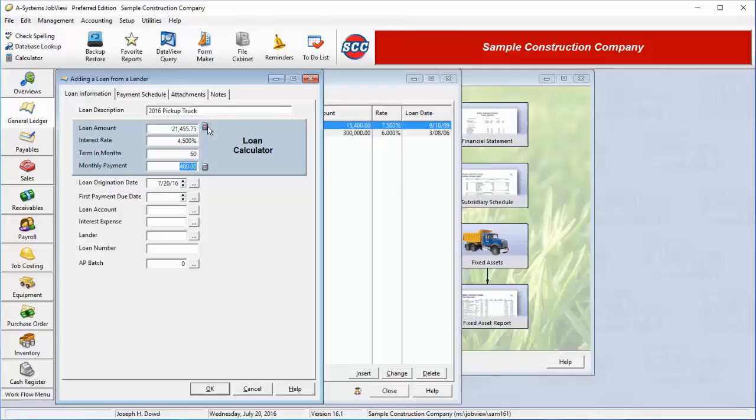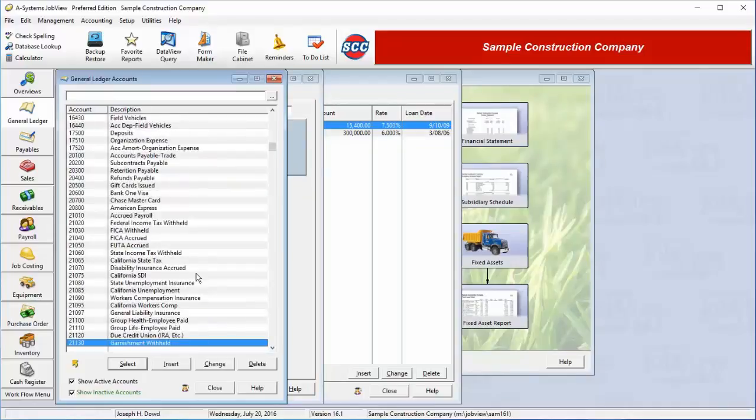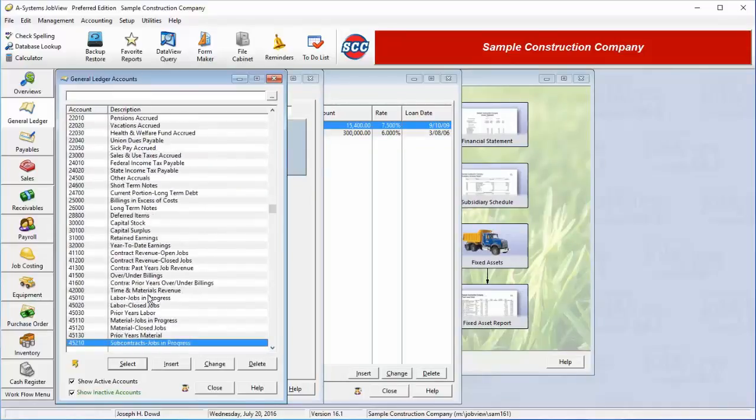We can now enter loan-specific information such as the loan origination and due date, the general ledger liability account for the loan, which is usually long-term notes, the GL expense account for the interest payments, the vendor ID of our lending institution, and the lender's loan number.